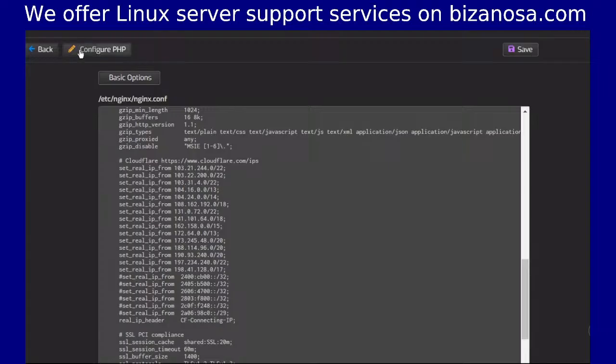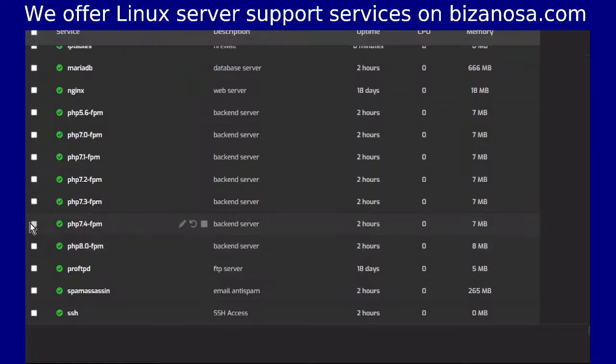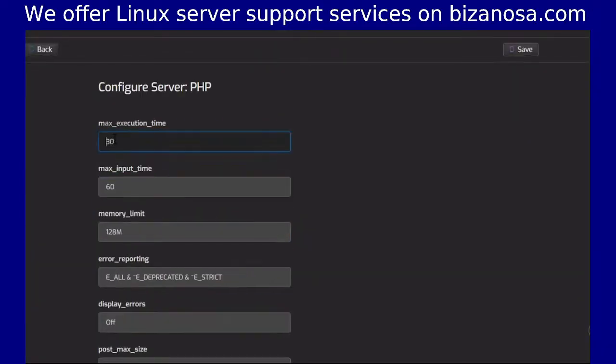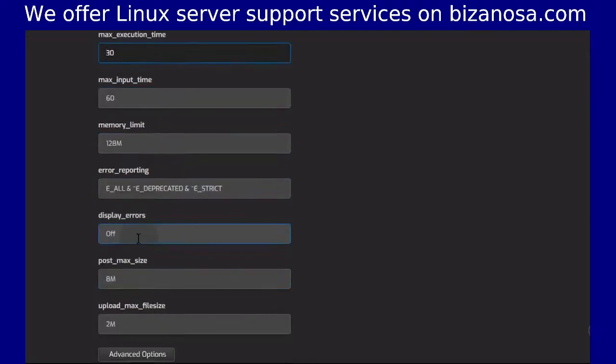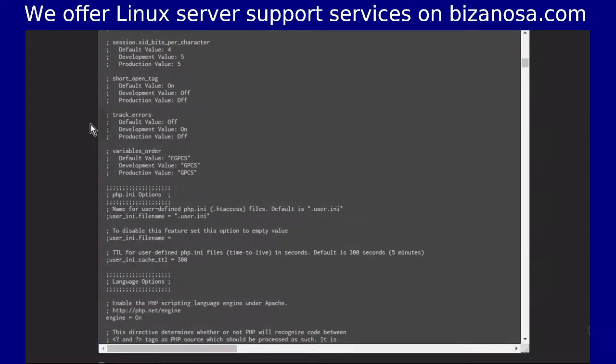So let's go back, and if you want to configure, depending on the PHP version that you're using, maybe you're using PHP 8, you can also configure the settings for that. And it's just the same thing here. You may need to change max execution time for various scripts. You may need to increase memory. Anything that you need to do here, you can just come in here and change them. And if you want to do them on the actual PHP INI file, you can also do that here.